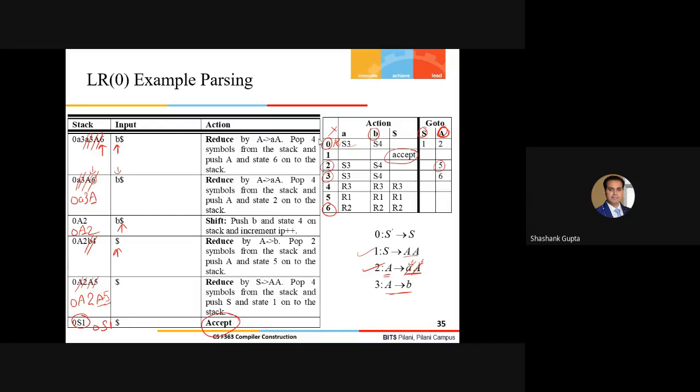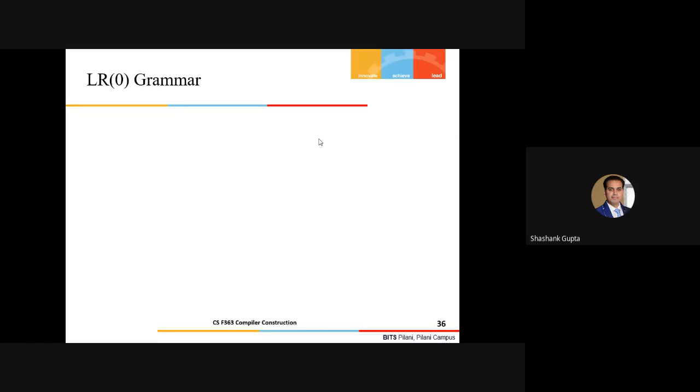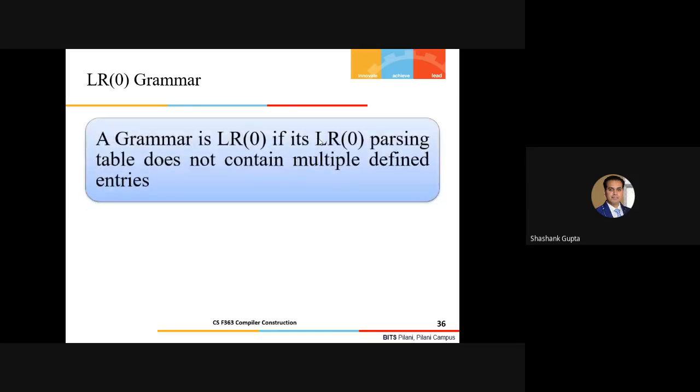Fine, guys. So this is the overall process of the first bottom-up parser. Now let's discuss a few important things. Here, we have a large category of type 2 grammar. We already know what LL1 grammar is out of the context-free grammar. Now we should also know which grammar is LR0 grammar.